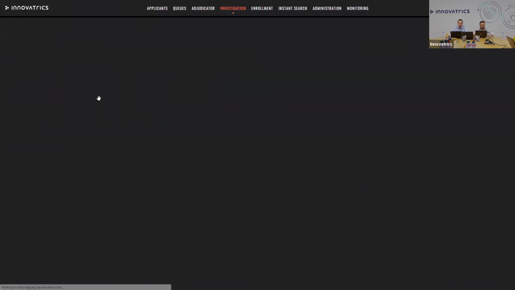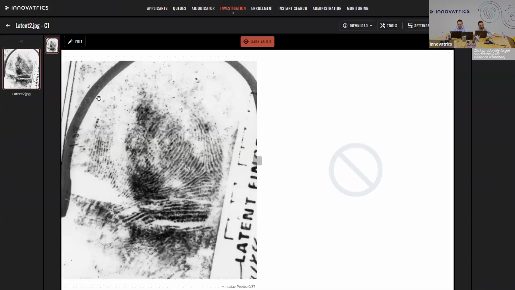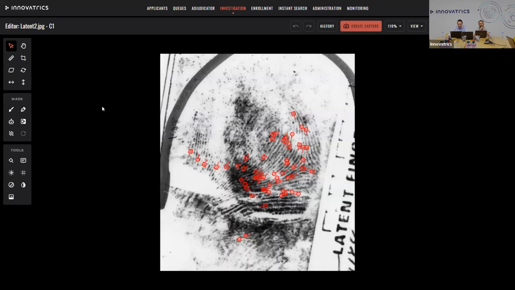So I just click on the identify button and the comparison tool is opened, where I can see the preview of the fingerprint. The very first step of latent fingerprint identification is to visually control if the latent fingerprint is ready for identification and check the minutia points. So it is done in the editor tool.